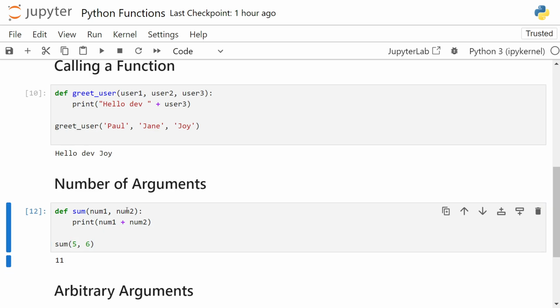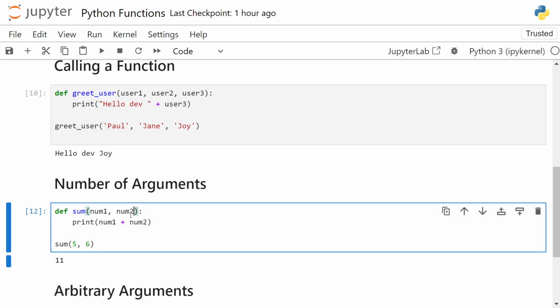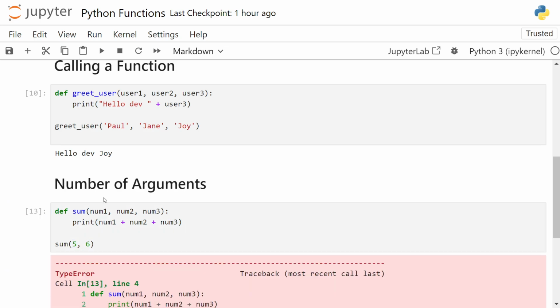So if I go ahead and include a third number here, let's say num3. So num1 plus num2 plus num3. Then I still leave the arguments I pass during the function call, 2, but I define three parameters in the function. If I do shift enter, it's going to throw an error.